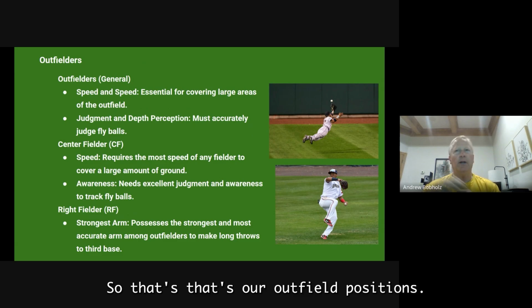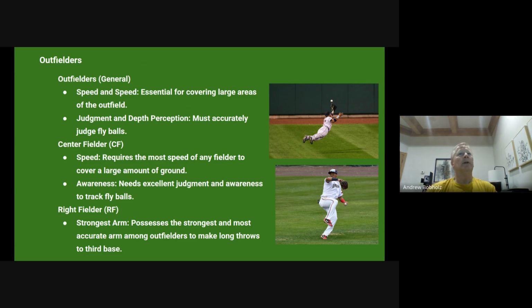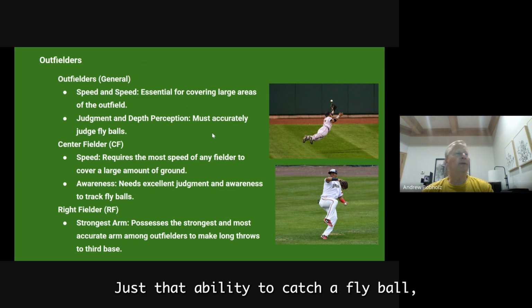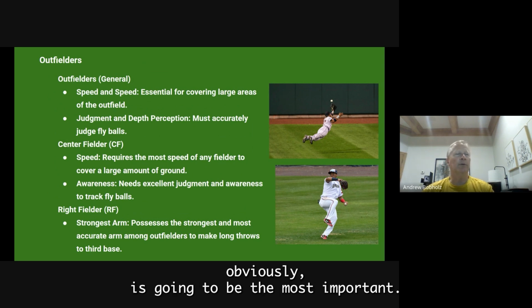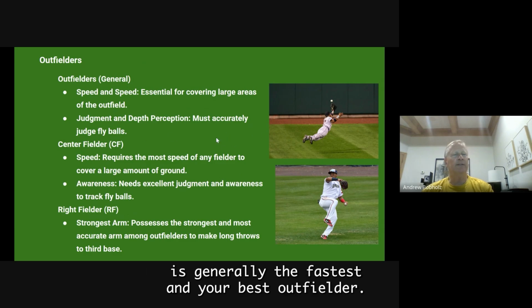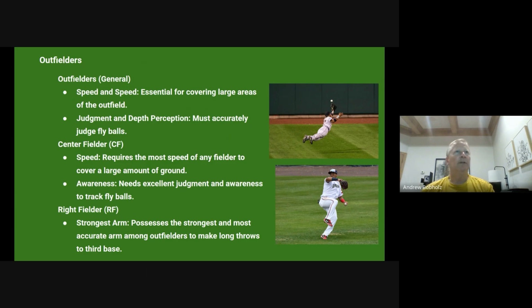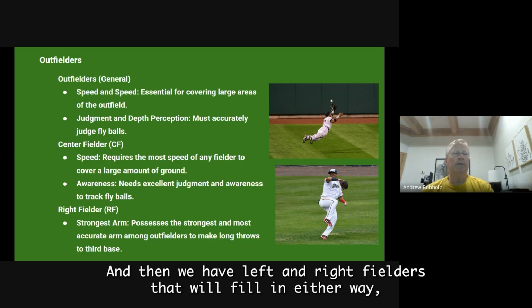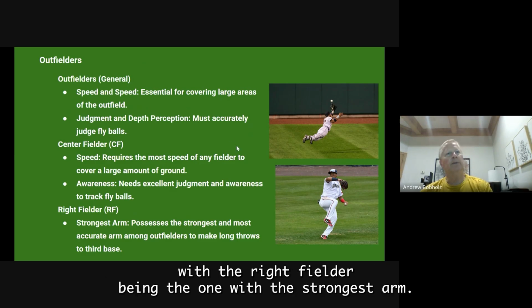So that's our outfield positions. Just that ability to catch a fly ball obviously is going to be the most important. But of your outfielders, your center fielder is generally the fastest and your best outfielder. And then we have left and right fielders that will fill in either way, with the right fielder being the one with the strongest arm.